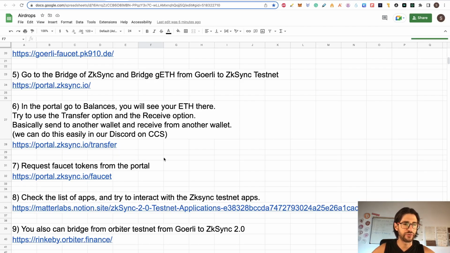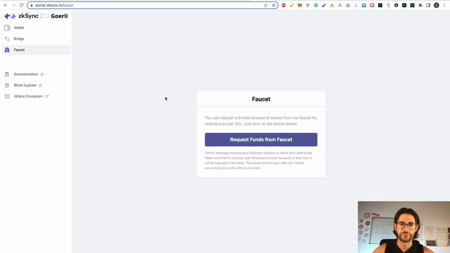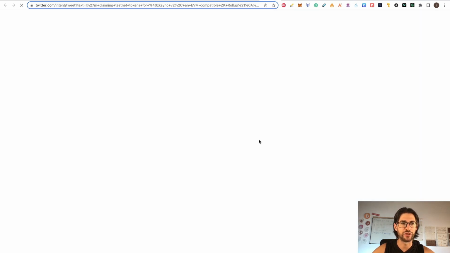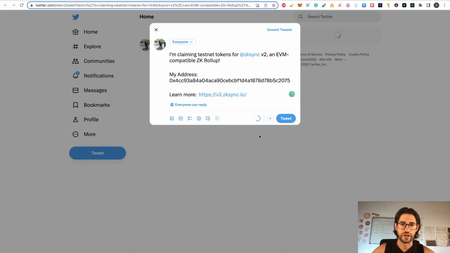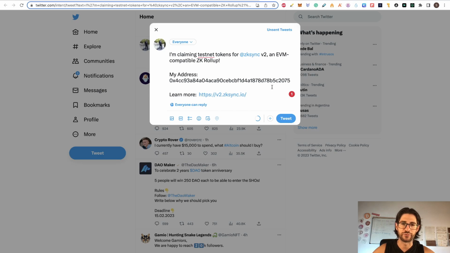Now step 7 is request Faucet tokens from the portal. So still in the portal, you go to Faucet and click here for request funds. This is going to be on Twitter, so you can read here the message of what you need to do, but basically you click the button, it's going to pop up your Twitter account, and it's going to send this tweet. After they send the tweet, after some time, you are going to receive the Faucet tokens there.